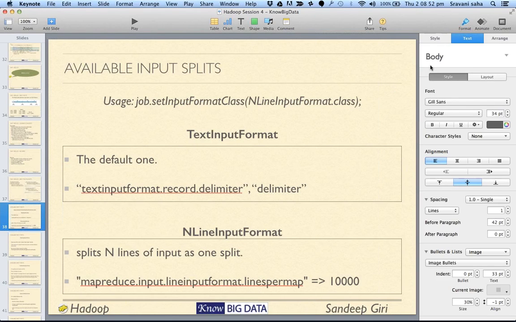Oh, sorry. Now the screen is visible. I forgot to actually share the screen.